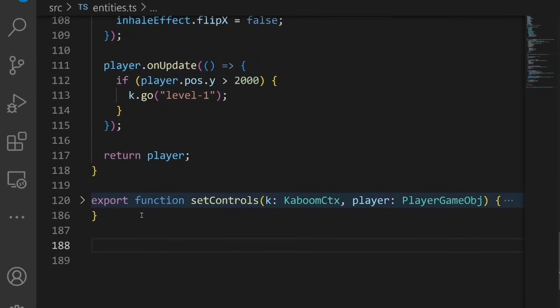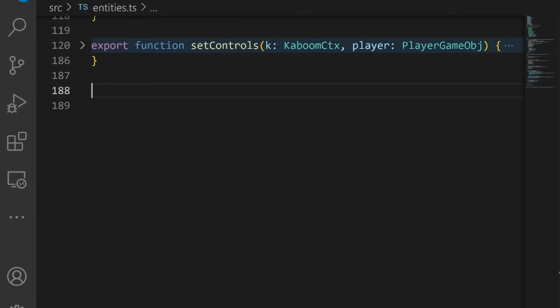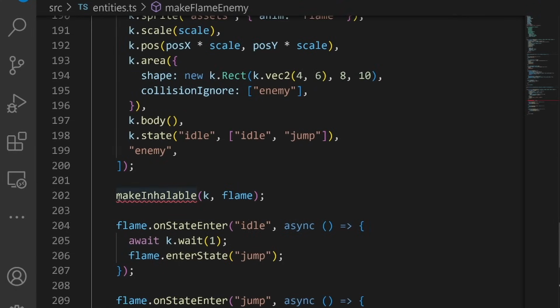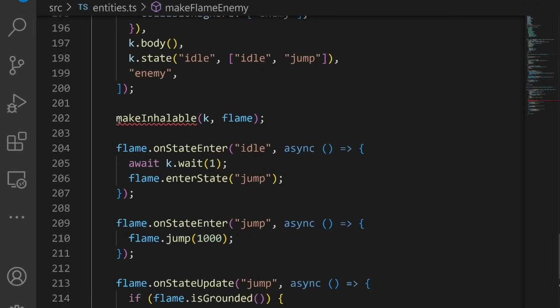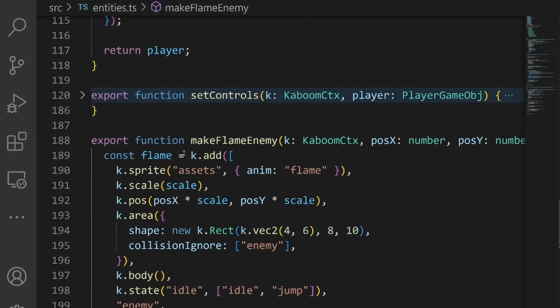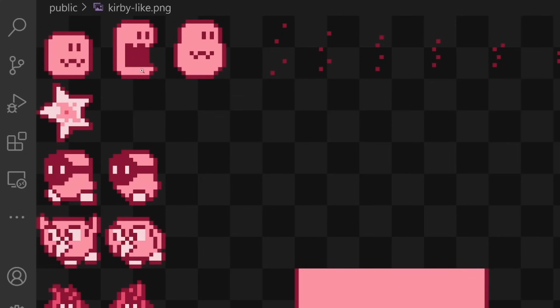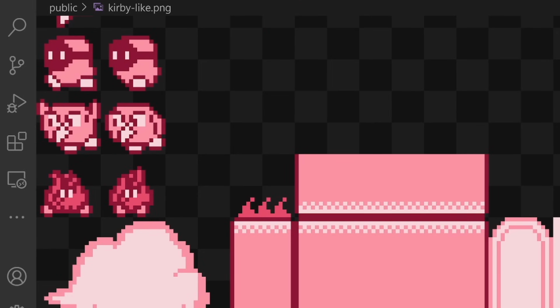Let's write another function for making the flame enemies. And to go fast this time around, I'm going to just copy and talk over it. I think it's going to be better. So here it is. Anyway, let's forget this for now. Okay, so we have this function called make flame enemy, and it's going to be the flame NPC here, enemy.